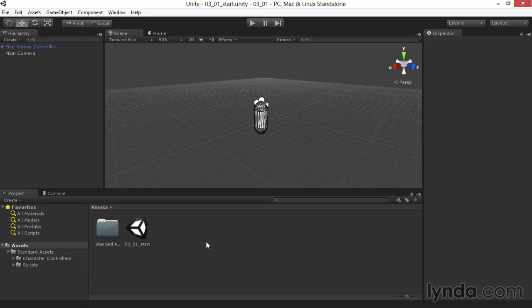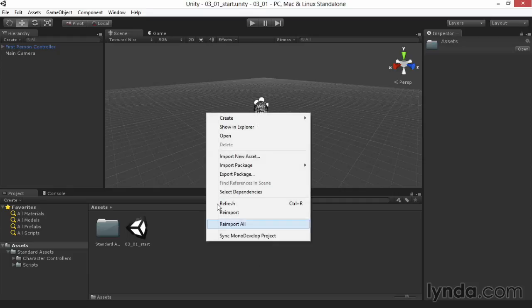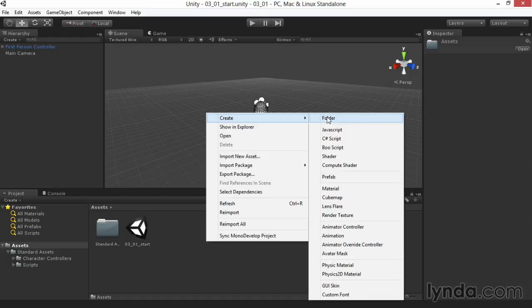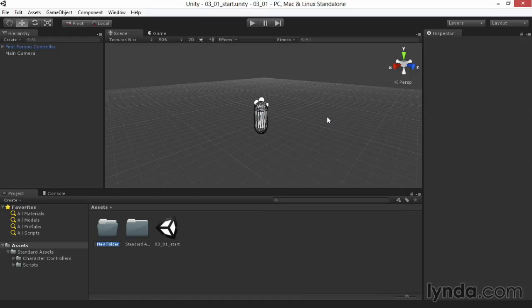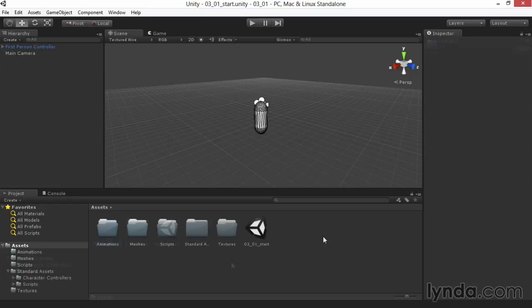I'll start out by right-clicking in the Assets folder and choosing Create Folder. This is just like creating a folder in a directory, but we can do it from inside Unity. I'll name this folder Meshes. This will be for my imported mesh files from Maya. I'll make another new folder for textures, one for animations, and also one for scripts. I've made all of my folders, and I'm almost ready to import in objects.